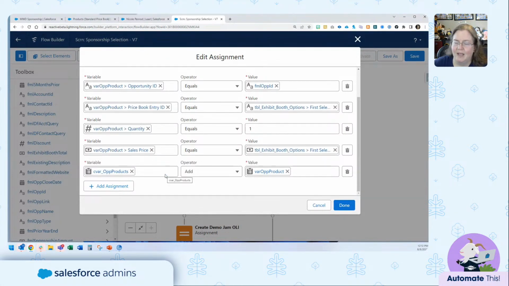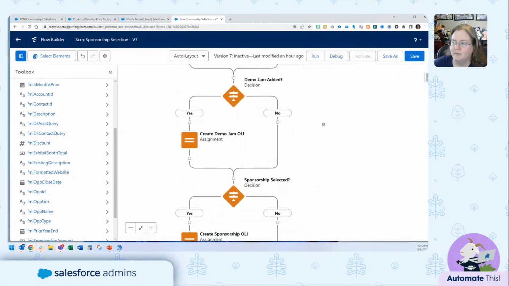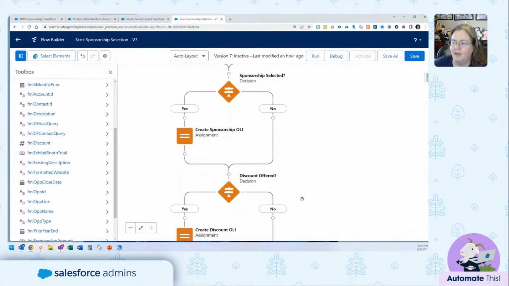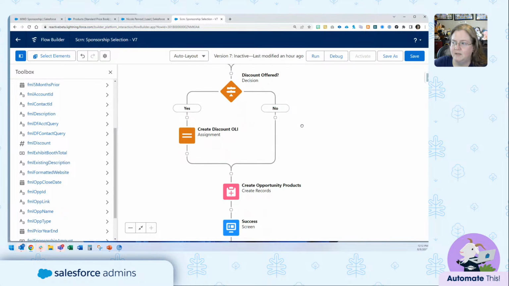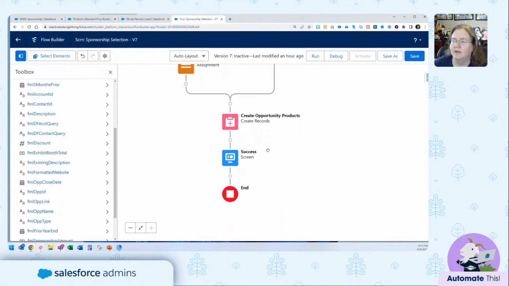And we're going to add this to a collection so that we can create these in bulk after we're done with all of our decisions. So we also go through this and decide whether we're adding a demo jam, if they selected a sponsorship, and finally, if the payment terms that they committed to entitle them to a discount. And then after all of that has been set and added to that collection, we're going to do one fell swoop to create our opportunity products. So again, bulkifying so we have fewer calls to the database and staying within those governor limits.